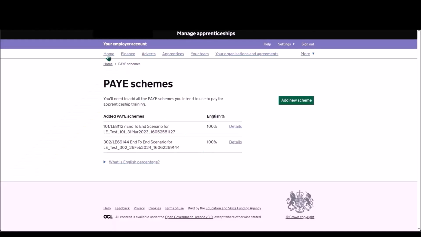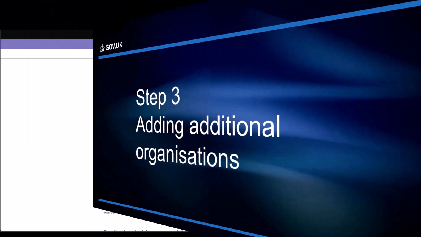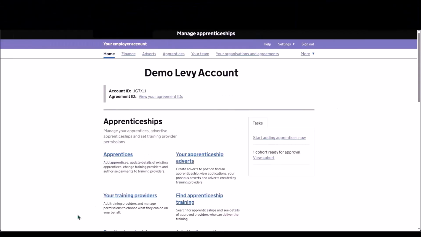Let's return to the home page and we'll now add an additional organisation. An employer can be a single legal entity or organisation or part of a group of multiple connected organisations as defined by HMRC. If, as an employer, you qualify as the latter, you may wish to have separate Apprenticeship Service accounts for each organisation or add multiple organisations to one account. If you wish to add a connected organisation, this is the journey you would follow.